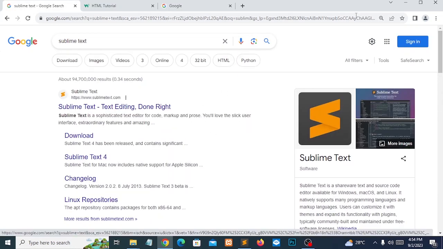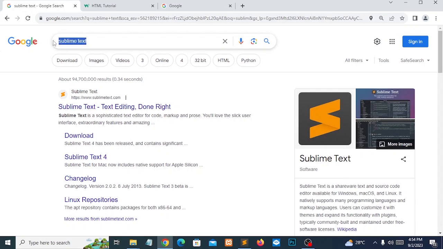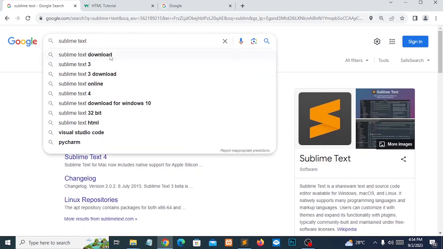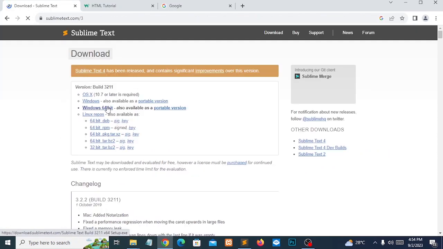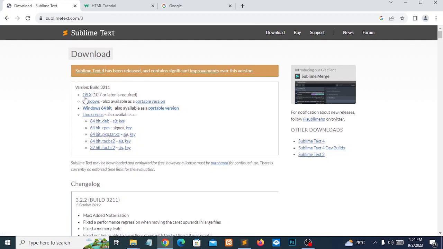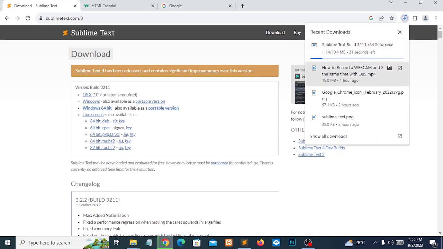So simple. You want to download Sublime Text, just come to Google, type it here, and then you can see download here. And then you open that link. And then we have the different versions. We have some for OS X. We have one for Windows. So if you have Windows, you could just click on this and see it is downloading into your system. Okay. So the installation is pretty simple.